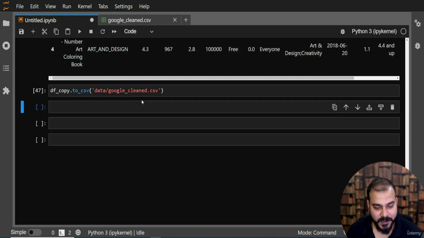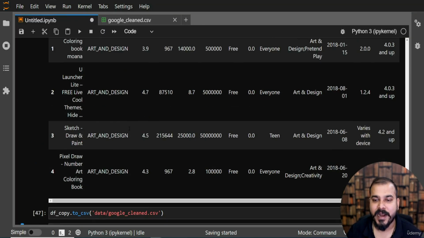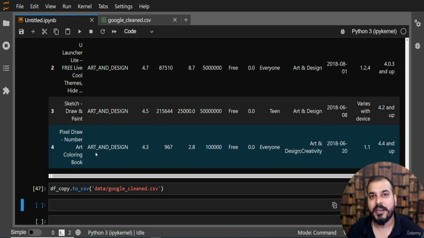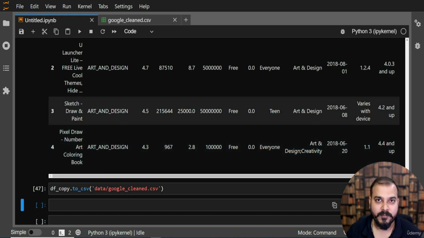That is so good. Now my second task will be to perform EDA after cleaning the data, and then after that we'll perform feature engineering.